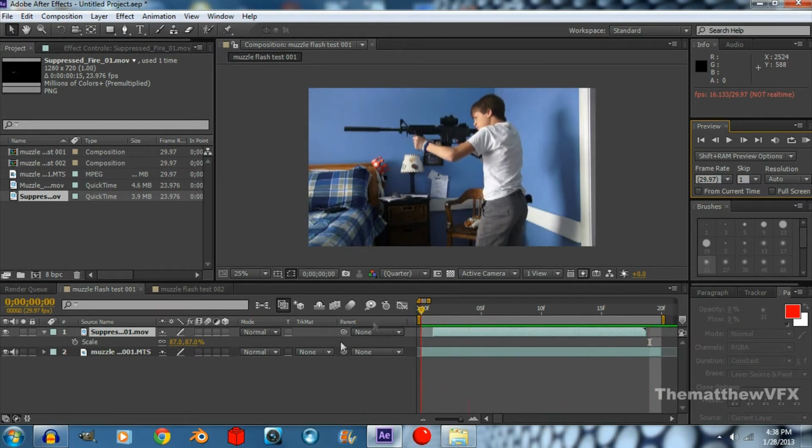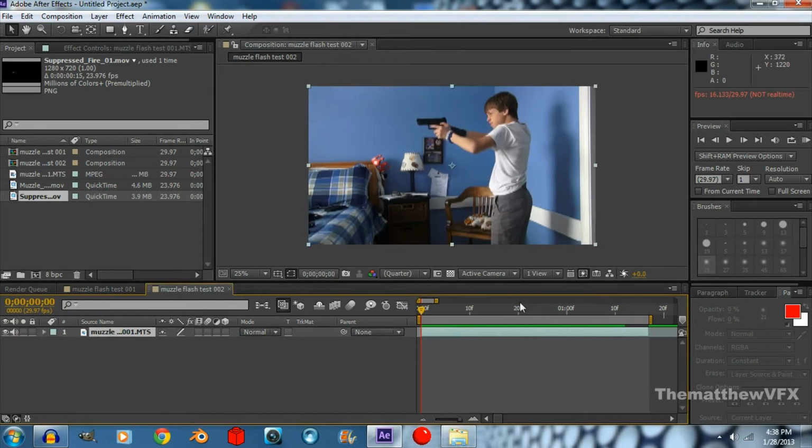And you can do it however you want. And if you don't want to cut off the frame, you don't have to. And yeah, that's how you do the suppressed fire.